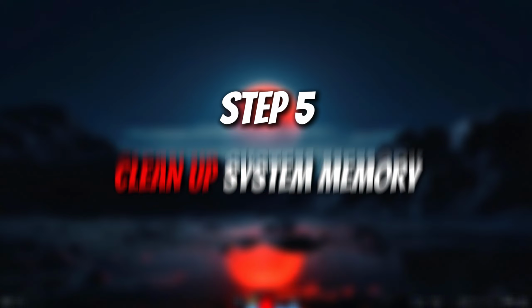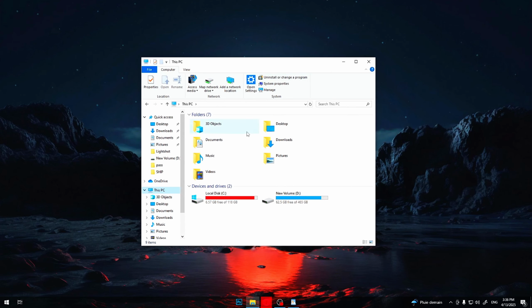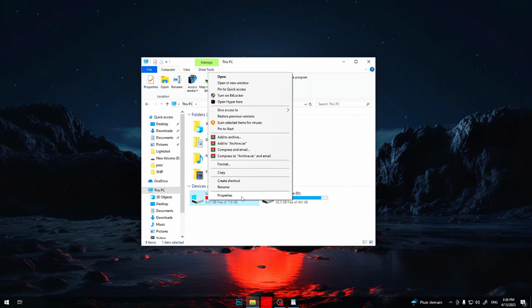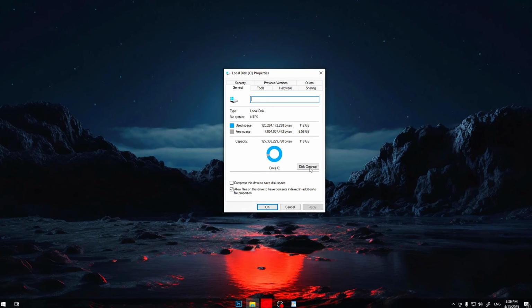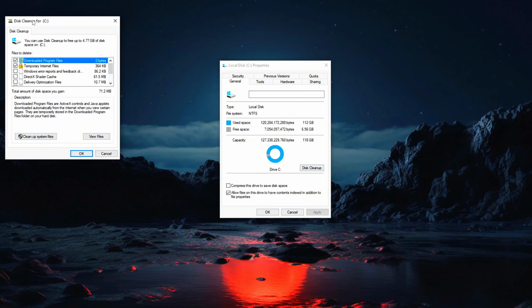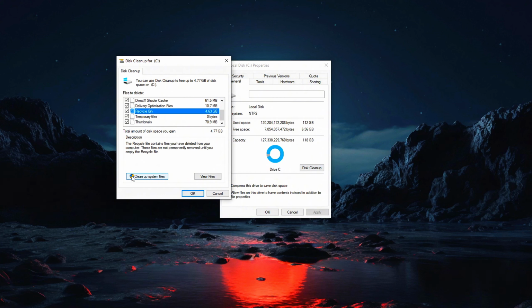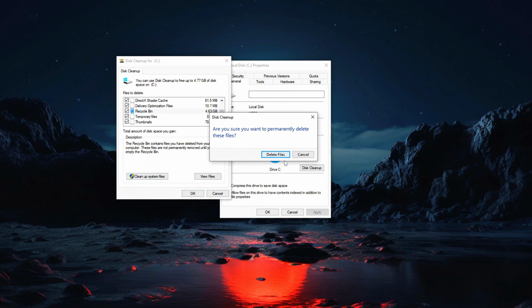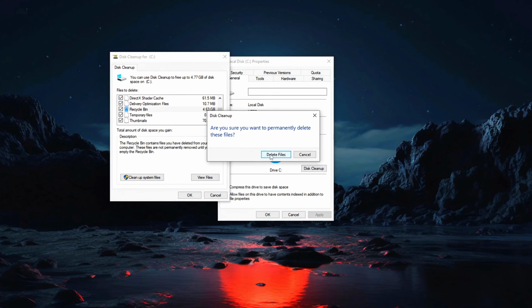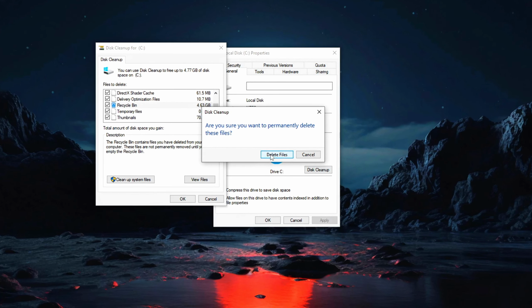Step 5. Clean up system memory. Open File Explorer. Right-click on your C drive and click Properties. Now click Disk Cleanup. And once the scan is done, click Clean up System Files. After the second scan, click OK. Then Delete Files. This will remove unnecessary files and free up space.